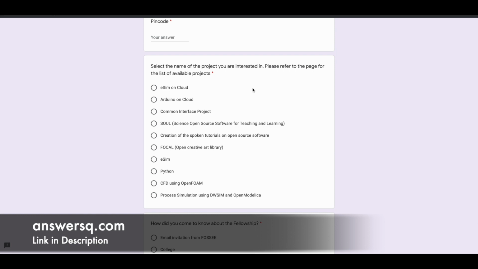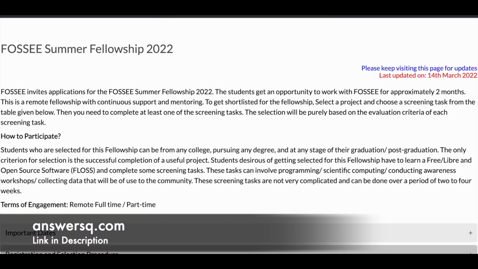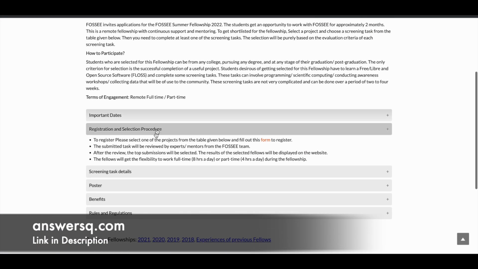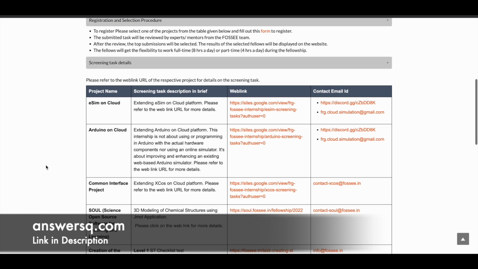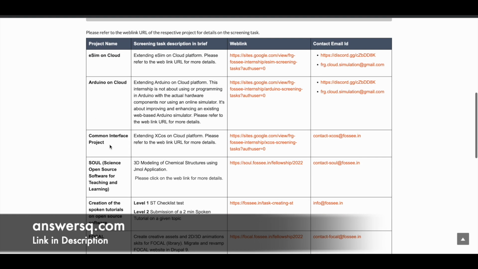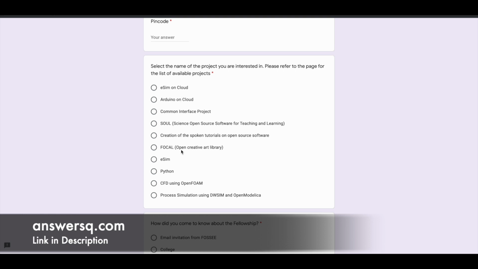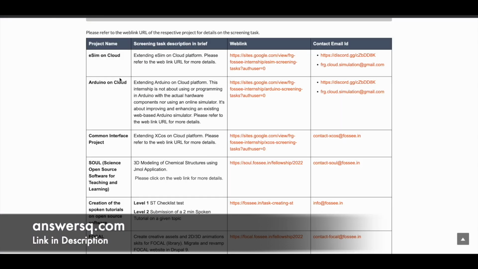So this is where you need to be very careful. To select a particular project in which you are interested, you can just go back to this page. If you click on the screening task details, here they have listed all the projects, like eSIM on cloud, Arduino on cloud. In the form, the same projects will be listed. So you can get more details about the projects here so that you can see whether you would be interested in working on it. They have given a short description and a web link as well.